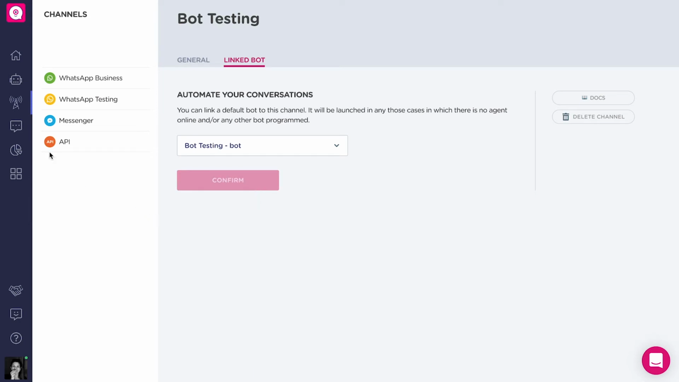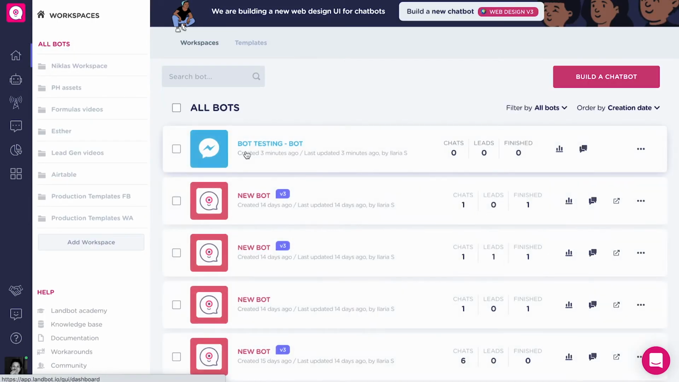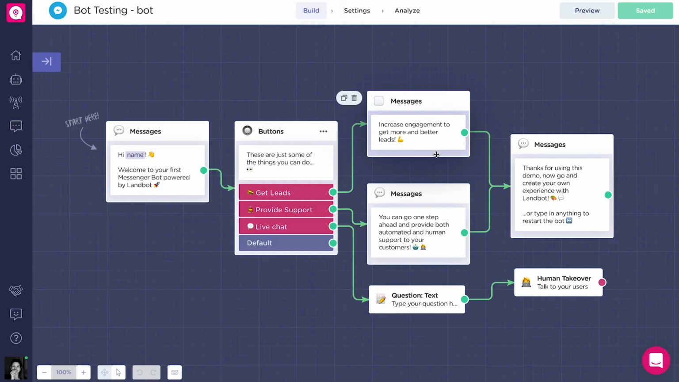If you go back to the dashboard, you can go and see how it looks from the inside. It's just a basic template created for you to test the integration straight away.